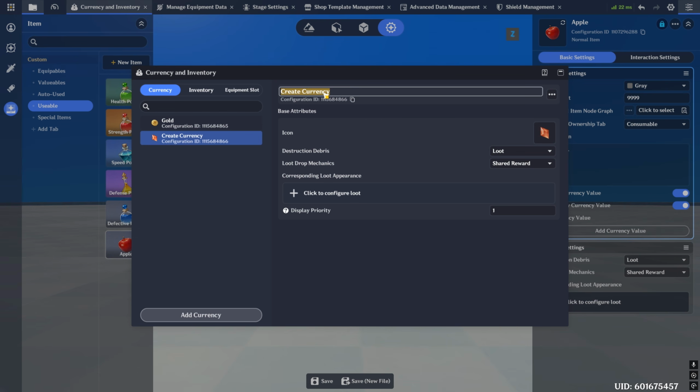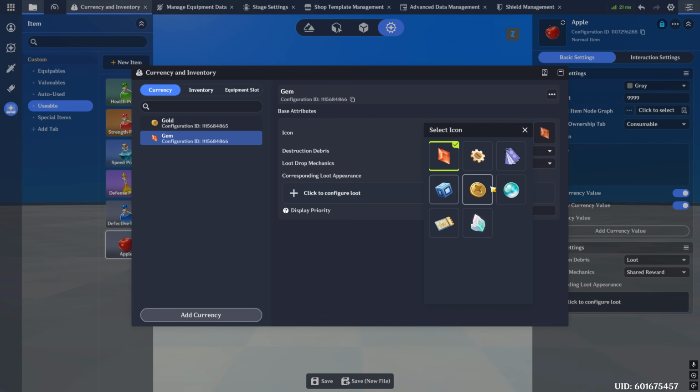We can give it any kind of name we want, like some kind of gem. And you can think about this like in the real game. There's Mora and then there are Primo gems. There are two different kinds of currencies that the game uses. Obviously Mora is very useful for upgrading, and Primo gems is very useful as far as getting characters, and they're used for different things. Now again, each type of currency has its own configuration ID. You can give it an icon, and there's not that many options. It's pretty limited. You can't really make your own, so you're just stuck with these options.